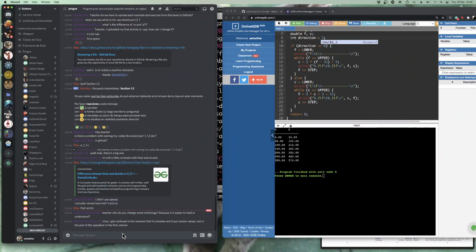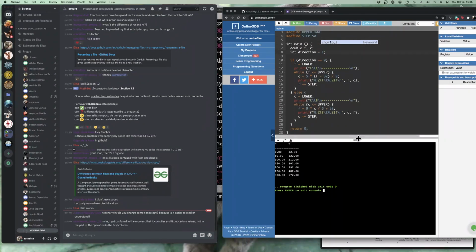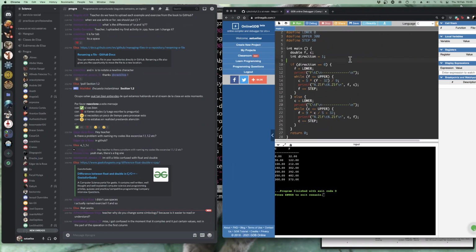Okay, Monse is confused. In the moment that it compiles and it puts certain values not in the part of the operation in the first column. I don't really understand the confusion. Is this still related to the floats and the doubles, or is this a different confusion?